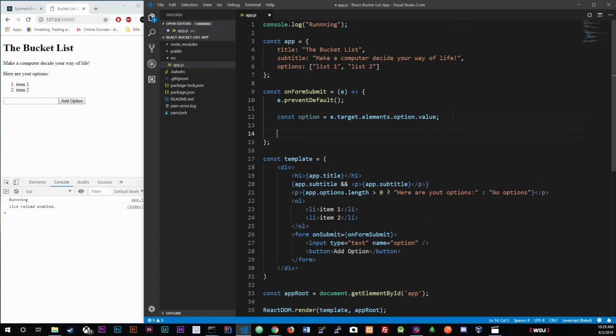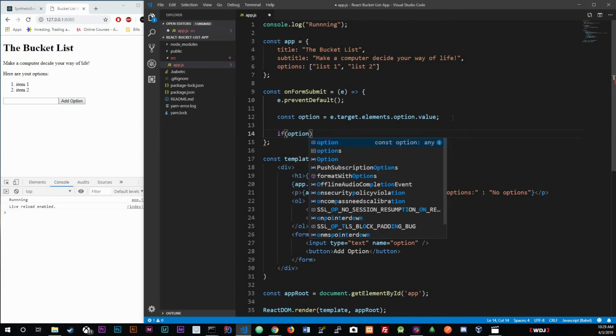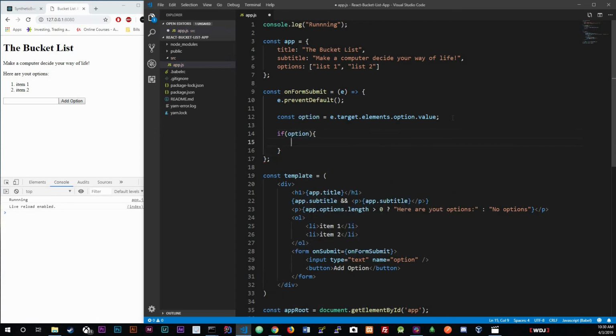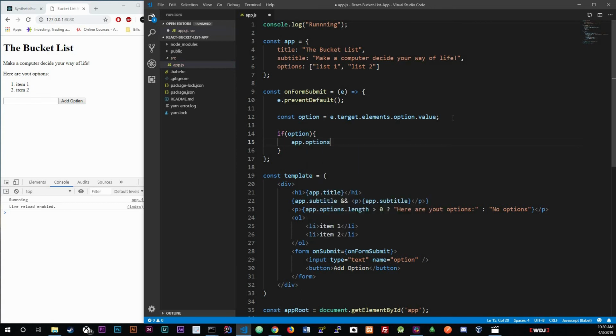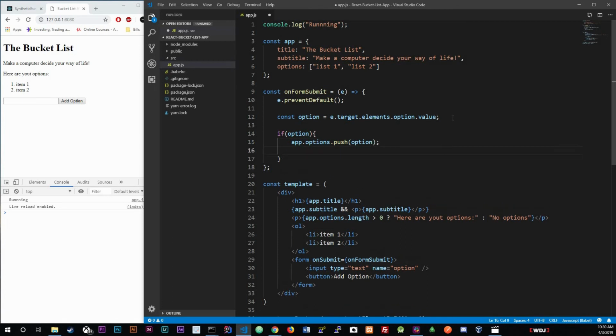So what we're going to do now is, down below, create an if statement. We want to say, if there's actually an option, then we go to app.options, our array up there, and push this option onto the array. I don't know how you want to pronounce it. From now on, every time I make a mistake, I'm just going to say I've heard it both ways. And then we want to clear out this form.